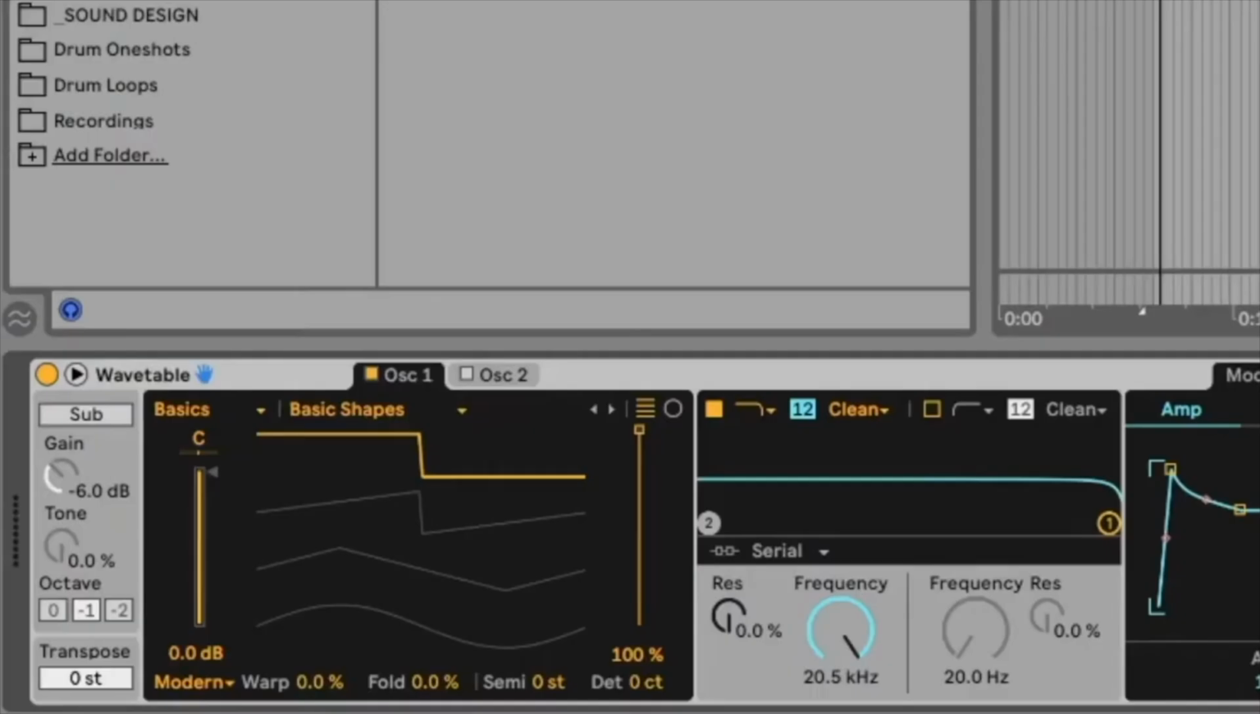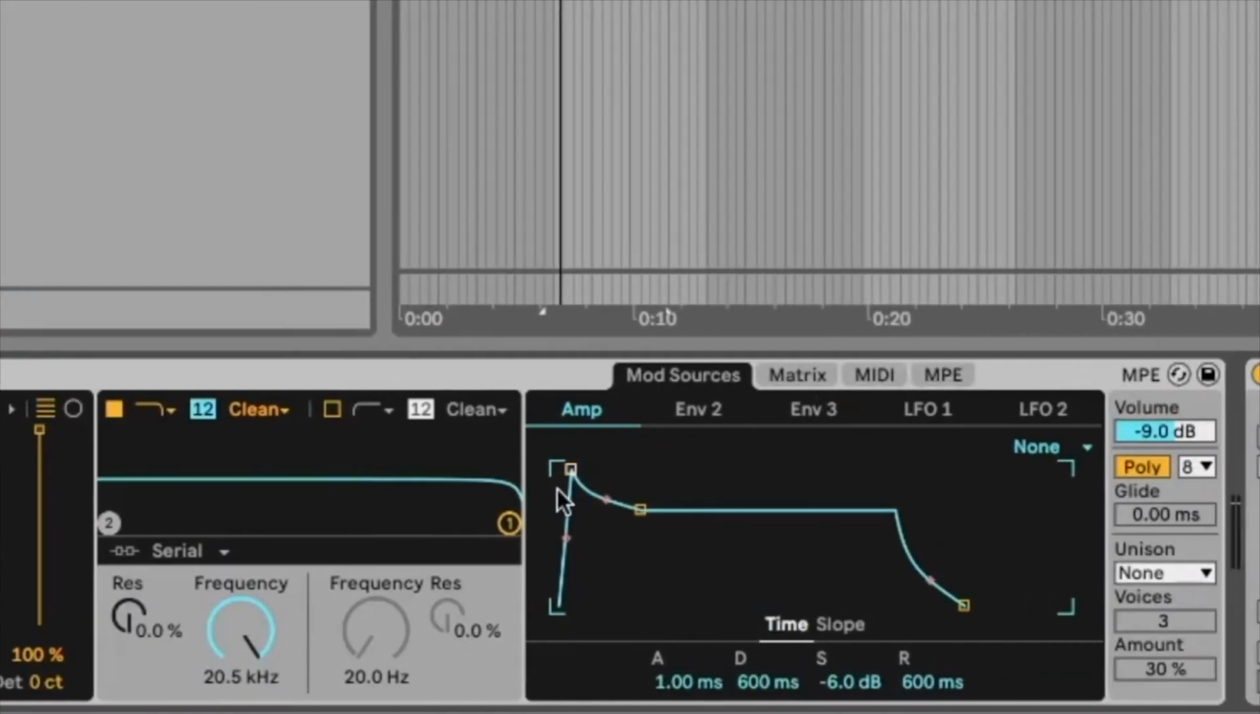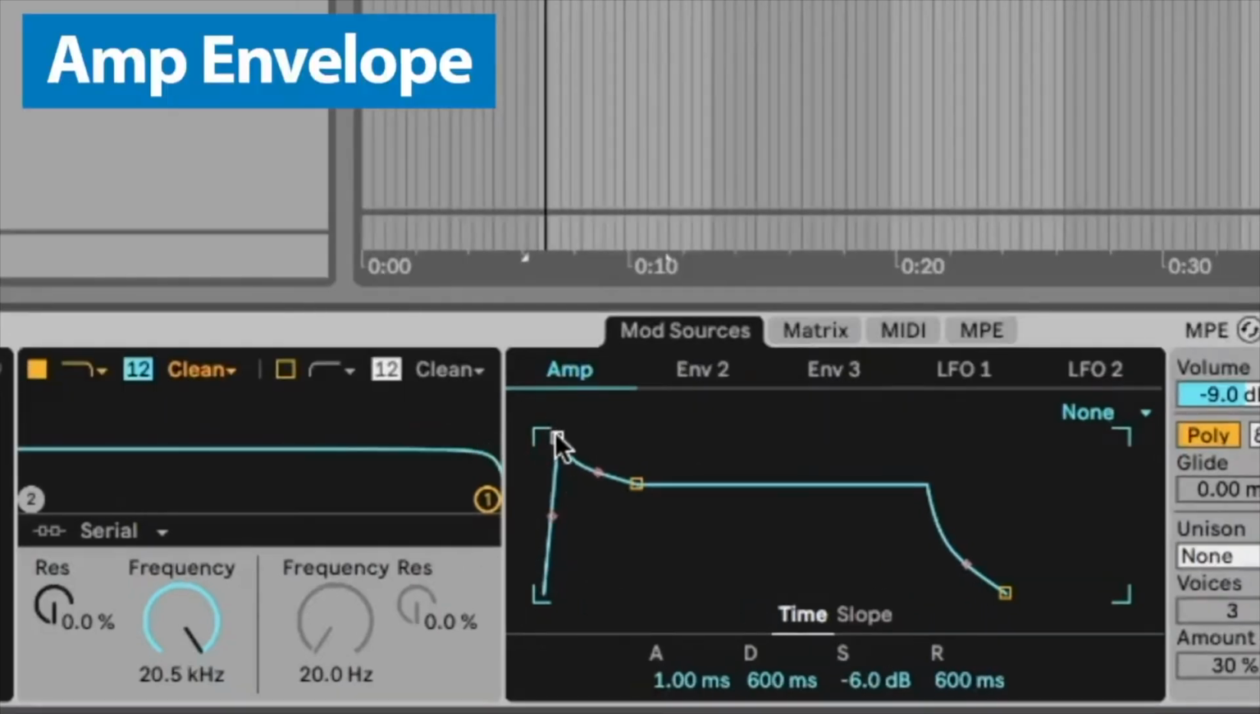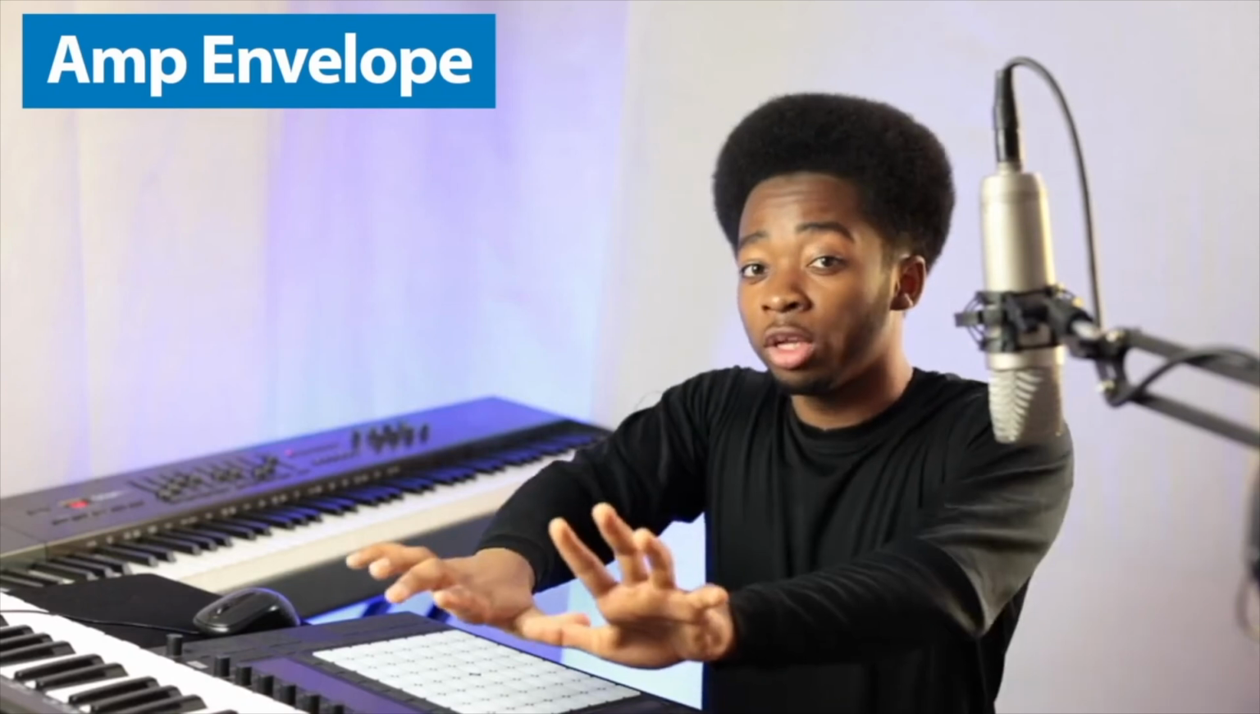And the second part of generation is, do you want it to be soft? Do you want it to be hard? Do you want it to be plucky? How do you want the sound to fade in or fade out? And to adjust this, all you need to do is modify this envelope right here, this amp envelope. So this first section here is the attack. So when you attack the key, what do you want to happen? Do you want it to come in straight away, or do you want it to gradually fade in?